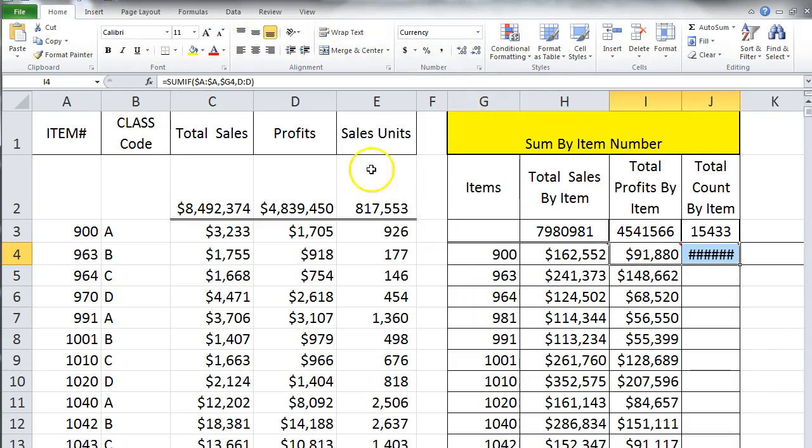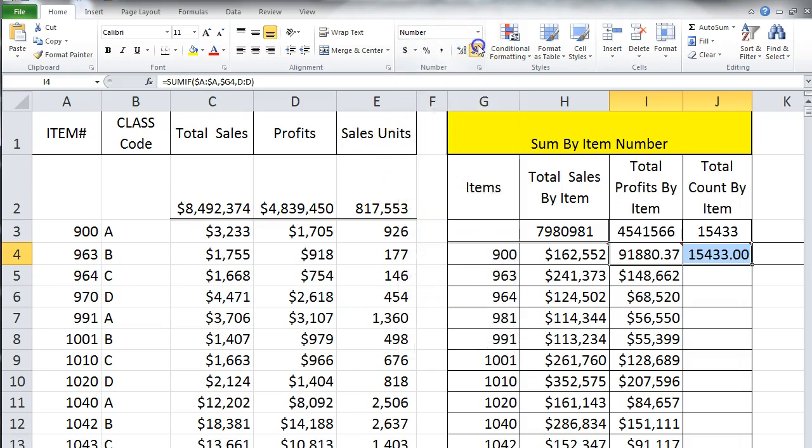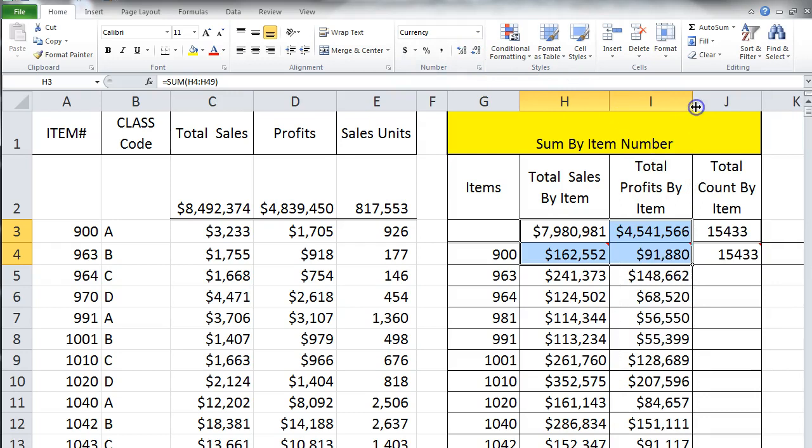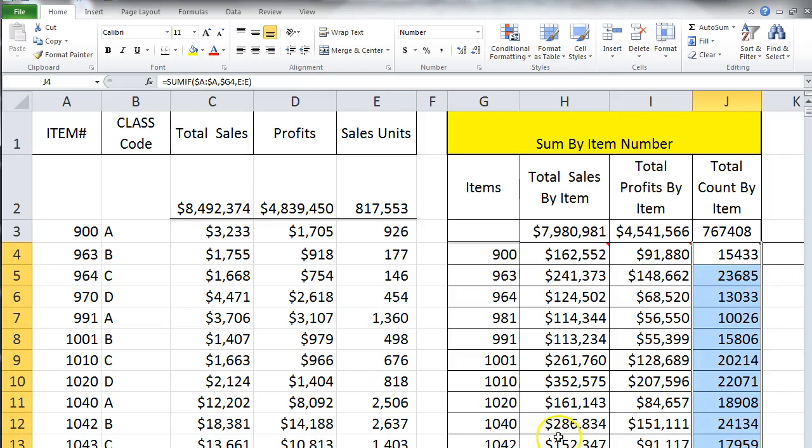here we're counting units. So units are a number. Let me format these to be dollars. Okay. So this is a unit. So that actually works. We don't want to change column A, so that's why we have the dollar signs. We don't want to change column G, so we have the dollar sign before the G. We don't need the dollar sign before the 4 because we do want that to move. And column E is units. So this works. It's an easy way to get that to work.